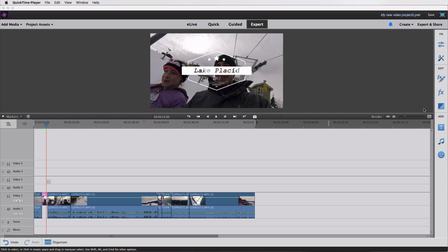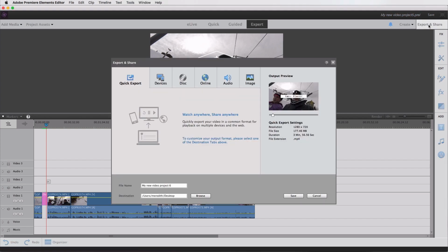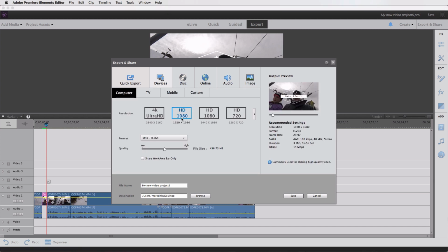Up on the right-hand side at the very top, you're going to hit Export and Share. And then the first option that you're probably going to see is this quick export. And this will usually work for most people. But what I like to do is come over here and choose devices. And then I choose this HD 1080 option because my footage is in 1080 resolution. So I know that I want to select that.